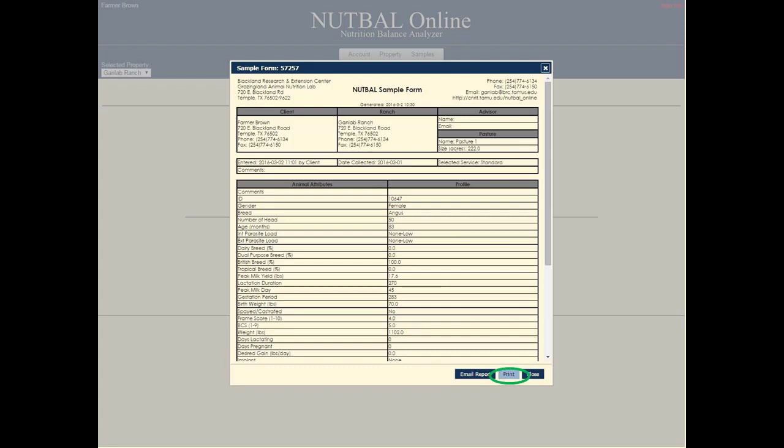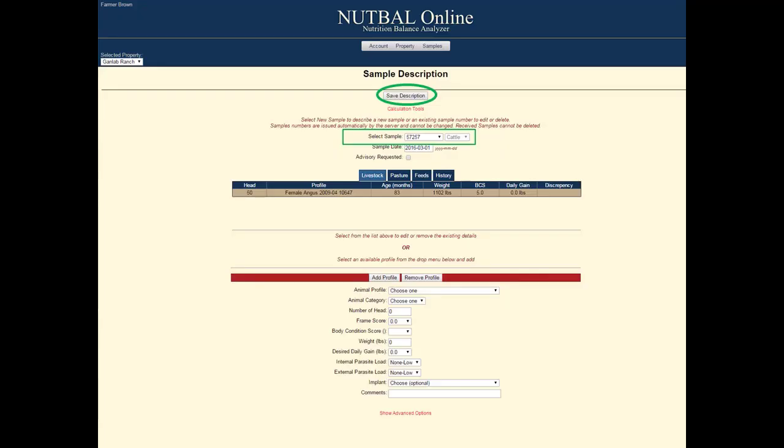If you want a copy of the sample description, you can print one by clicking Print at the bottom of the window. If you need to change something in your sample description, you can select the sample number from the Select Sample drop-down box. Remember to always click on Save Description if you make changes to any information in the profile.